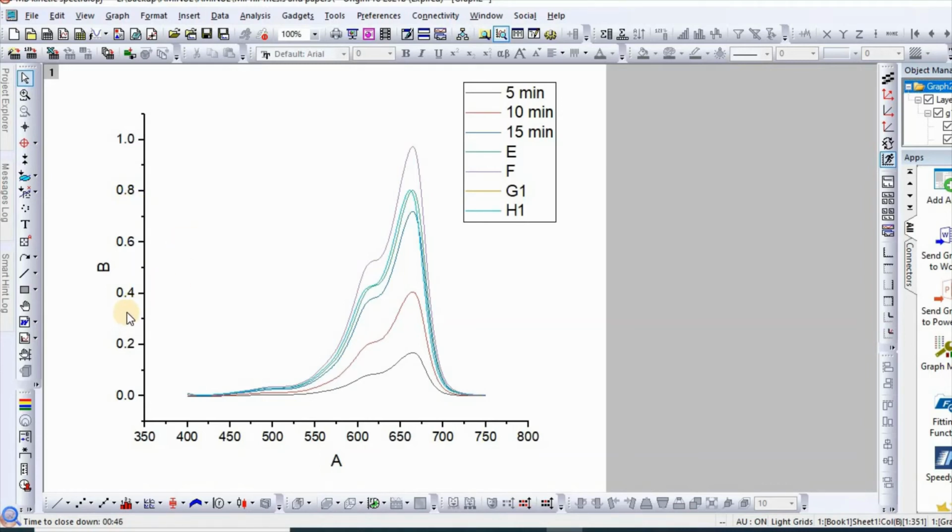This is how you can easily plot degradation graph or degradation kinetic graph using OriginPro and make it publication quality after some editing.